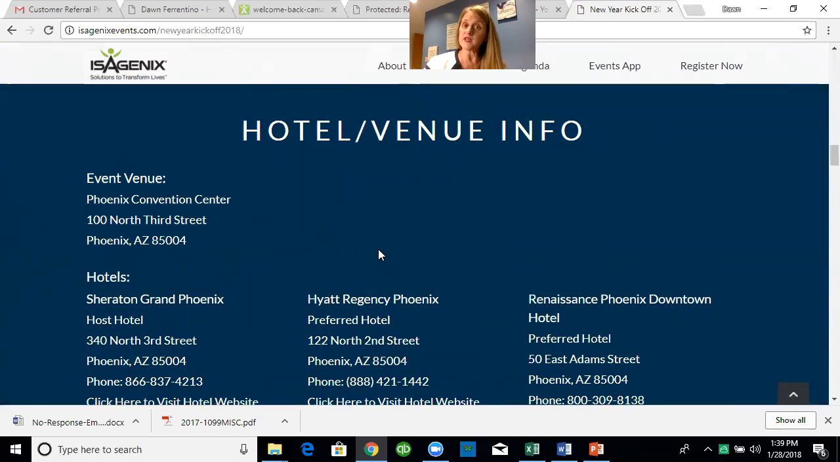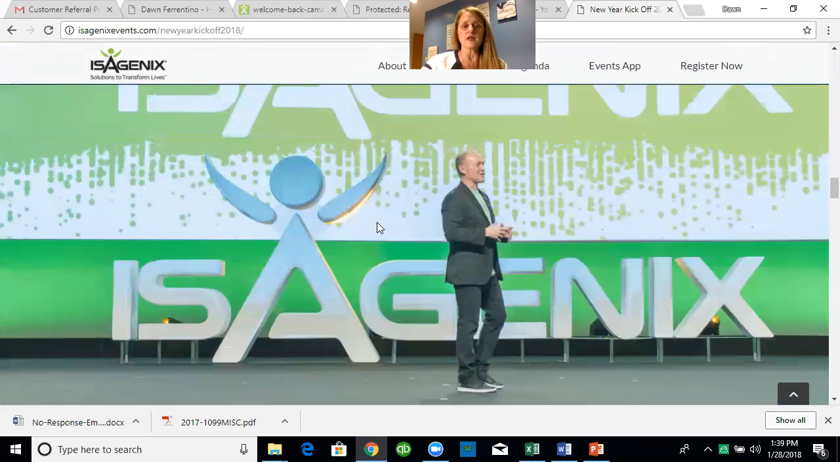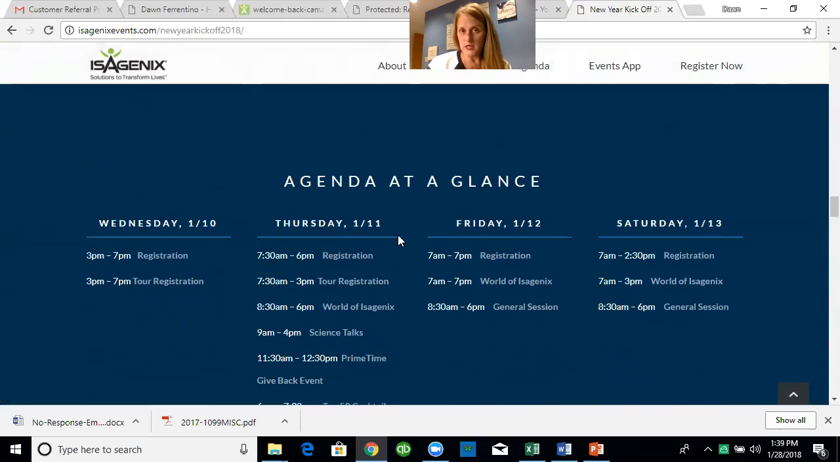Now, if the event is not for 6 to 8 months, it may not have all of the information in here yet. So just be patient, but it might still give you hotel information, which is really important so you can book your hotel. And then as you scroll down even further, it'll give you an agenda. So this is really great when you're trying to book your airfare.